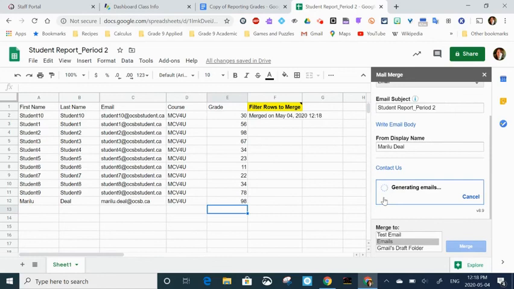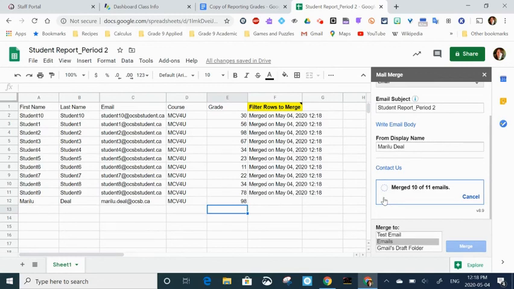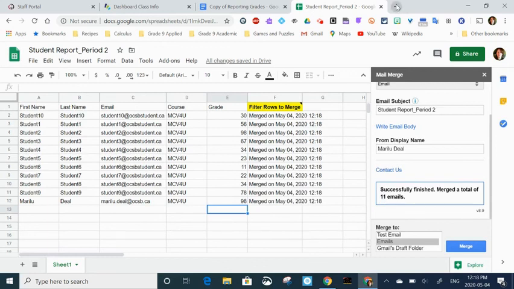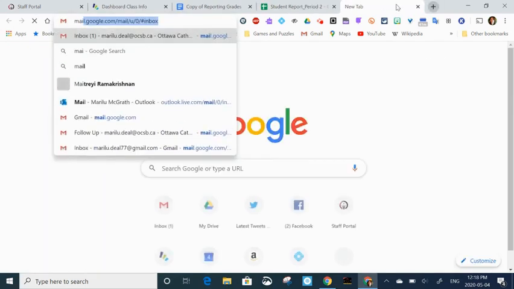So it's generating them. And as you can see, it's starting to populate that it's merged on May 4th. This is how I know that it's been sent. If nothing populates in there, you'll have to run the merge again. It has happened to me where nothing has gone there and I've had to hit it a second time. But as long as that shows.